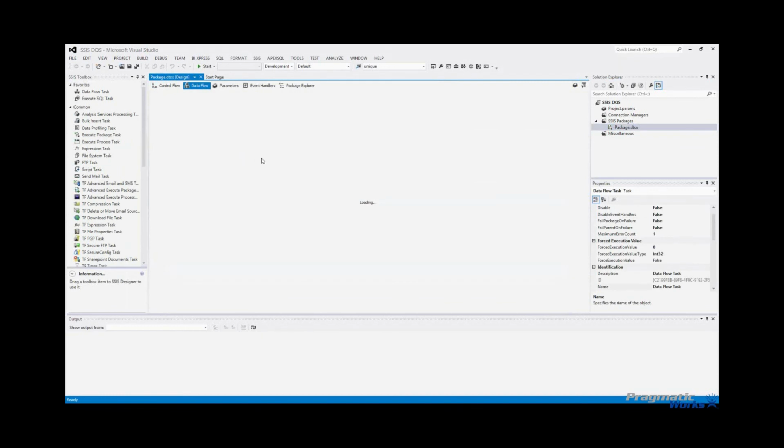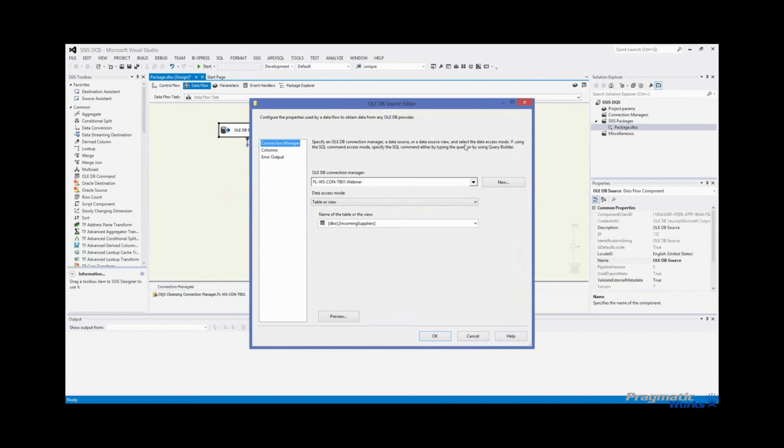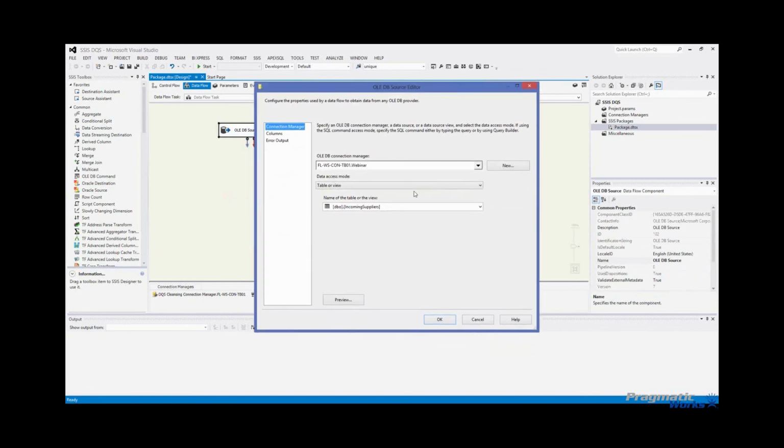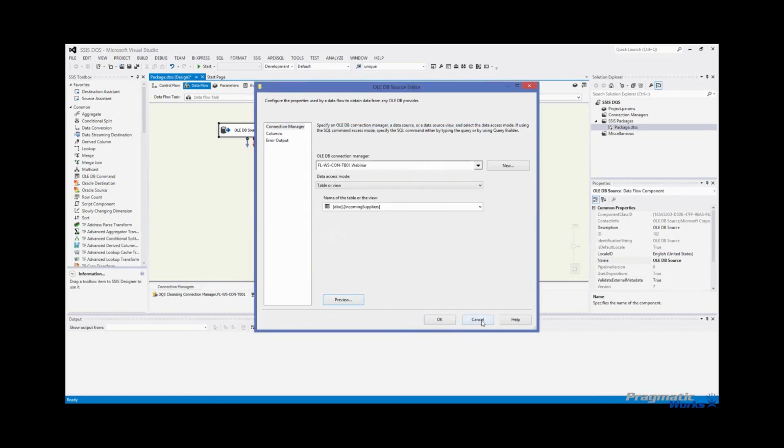So I just put this together here. I can run through this fairly quickly. What I'm going to do is the same thing I just did, but I'm going to do this in SSIS. So I'm using this incoming suppliers, the same thing that I had there.